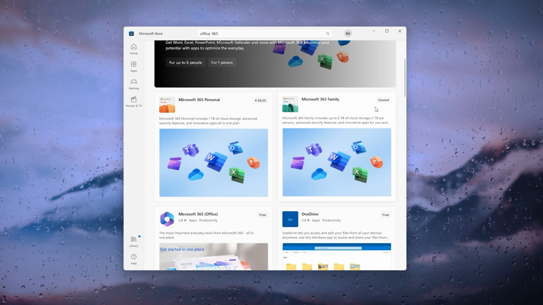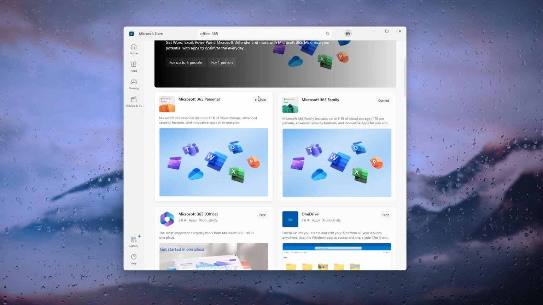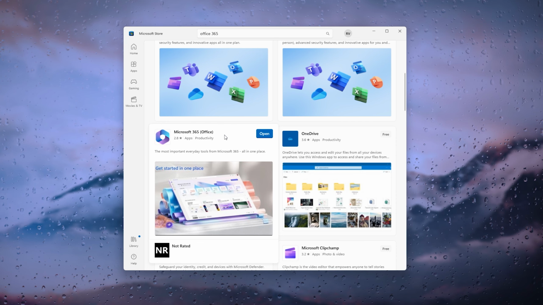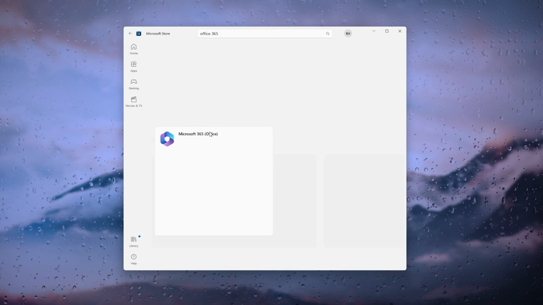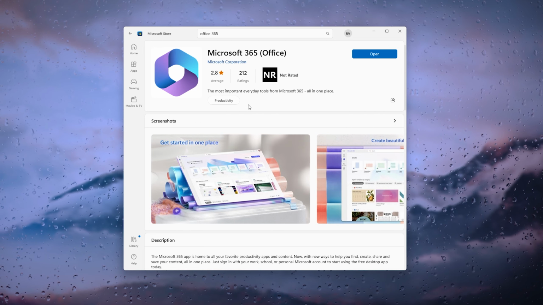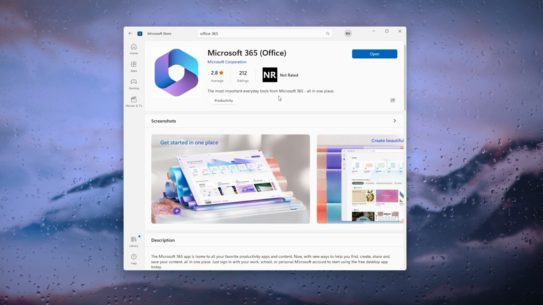Here are some ones that you need to buy, but here is Microsoft 365, which is free. Now all you have to do is simply download it and you can use it just like you use everyday Word tools here to download it. Now let's get to the second method.